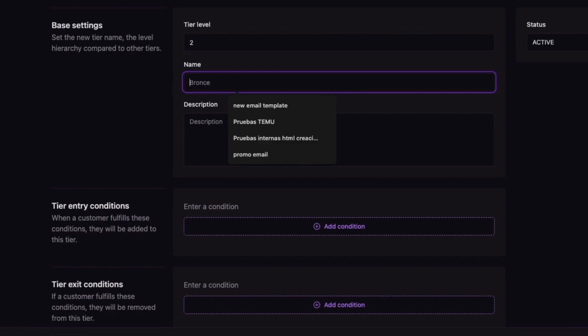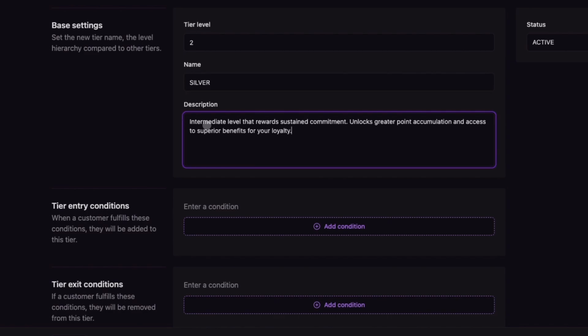Following our theme, let's name it Silver. And write a description. It's recommended to reference the conditions of each tier in the description. Tiers are building blocks of our loyalty program strategies, and we will be creating as many tiers as our loyalty program requires. Now we are going to establish its conditions.